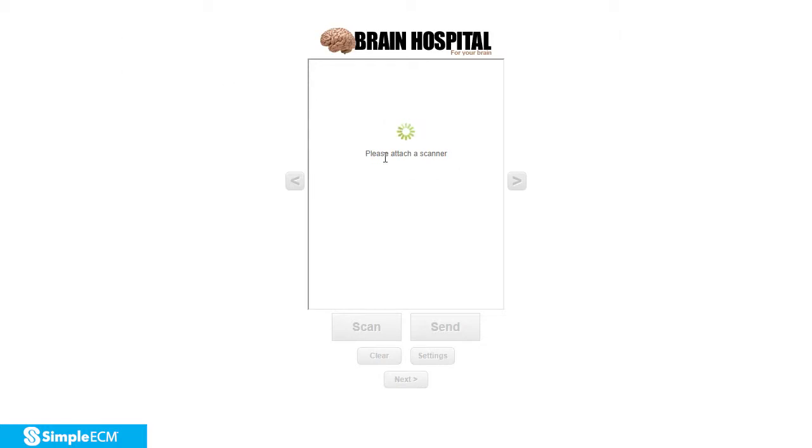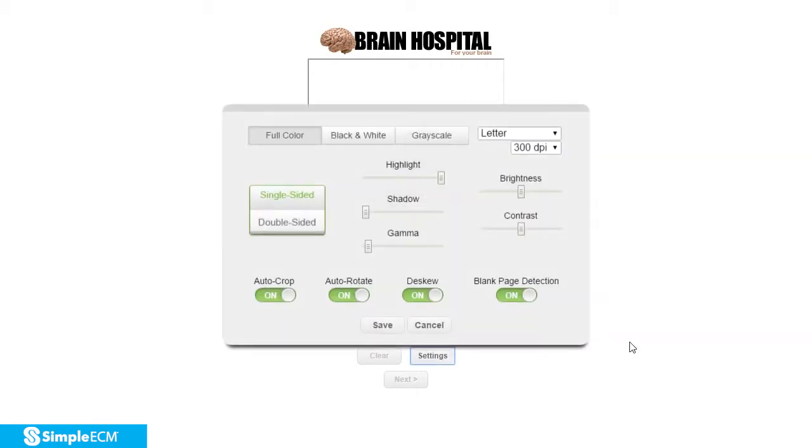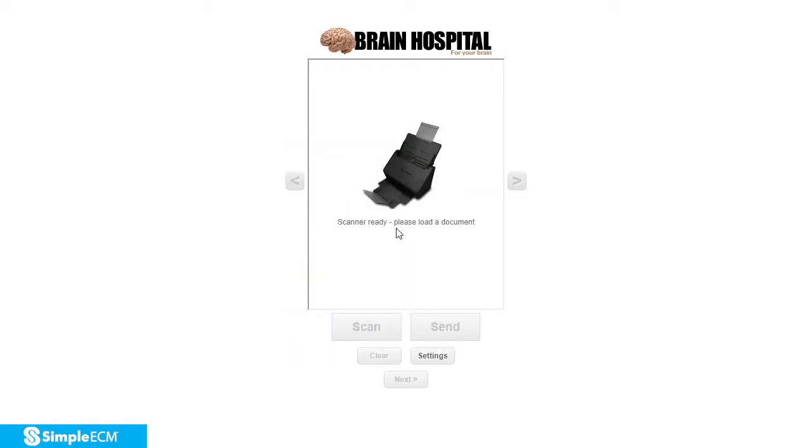So it'll prompt me to attach a scanner, and then as soon as it detects a compatible scanner is attached, it'll load an image of that scanner right in the middle here. It will also activate a settings button, and when I click on that button I'll see all the default settings for that scanner, and I can make changes to those settings, like tweaking the brightness and the contrast, then click Save.